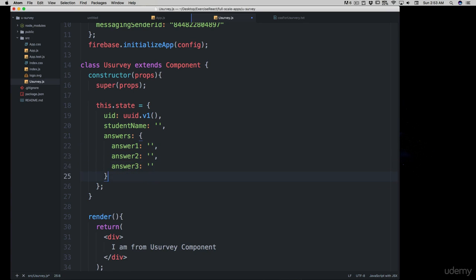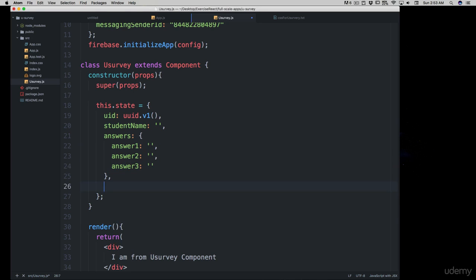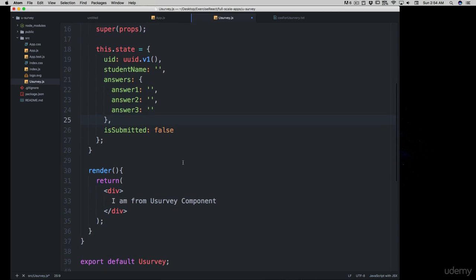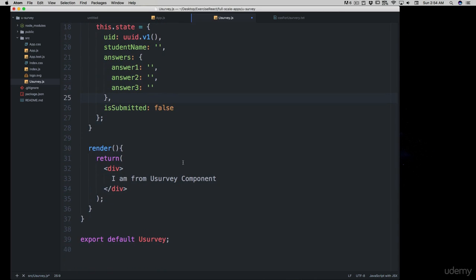Now put a comma at the end in here, and we'll be adding a boolean value. How do we know whether the questions have been submitted or not yet? That is going to be done by a simple variable in here called isSubmitted. Initially it's going to be false because the answers are not yet submitted. I hope you understand why we are creating these. I am able to explain each and every bit of why we are doing things. Okay, that is good. So far we are doing really well.